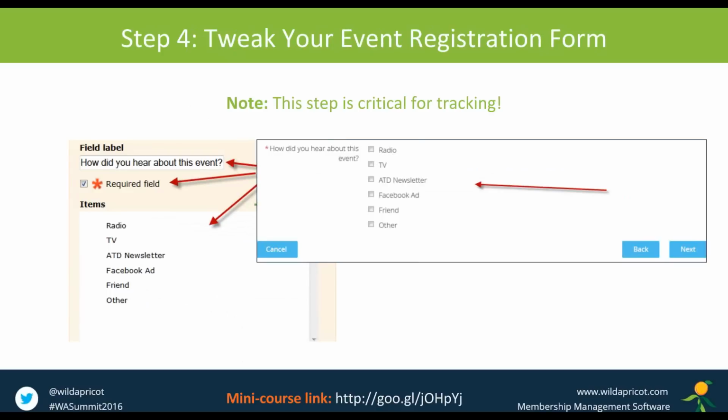Oftentimes if you've heard radio commercials or TV ads, they'll tell you, sign up today, use this discount code, or use this code when you sign up, or go to this custom URL. The reason they're doing that is because TV and radio cannot do what Facebook does, which is a direct click-through connection to the actual event online. They give you that code or custom URL so that they can connect their TV ad or radio spot to people coming to that page.